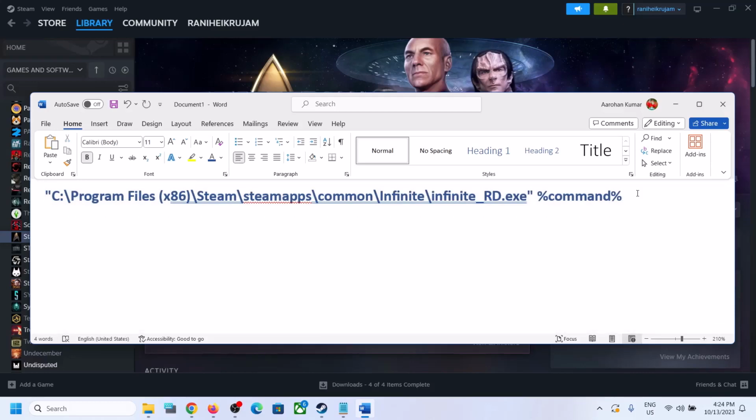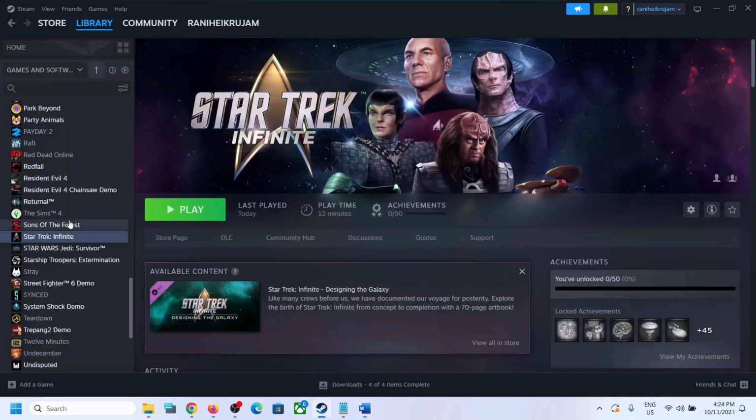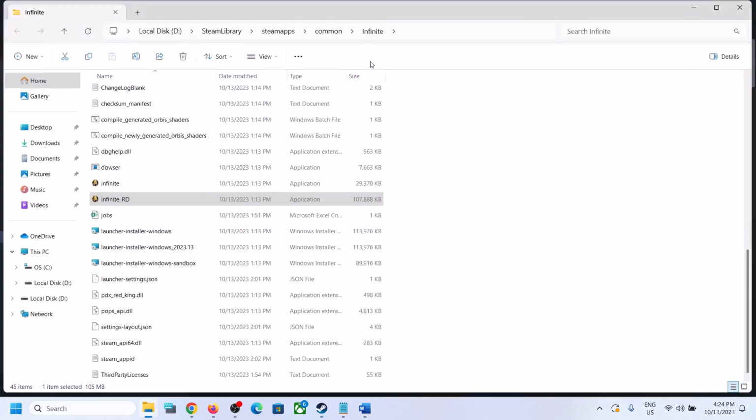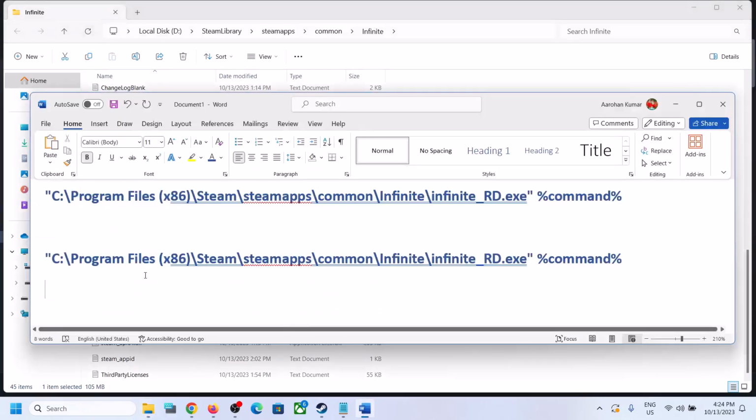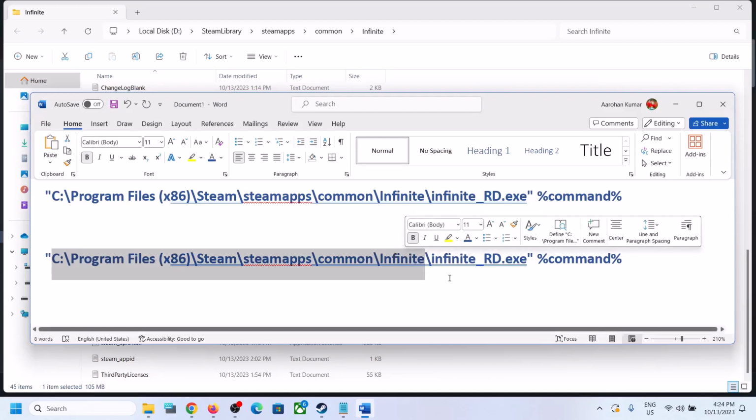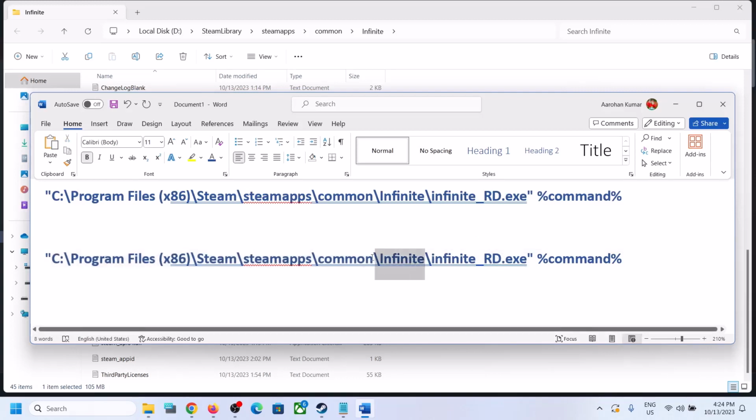So let me paste it over here and then go to the game installation folder, make a right click, select manage, then click on browse local files. And this is the installation folder for me. So in my case, it's in D drive. So I will copy this path and then instead of C drive till here, till infinite, because here you can see infinite_rd.exe. So till infinite, you can just replace the path with the new path over here.